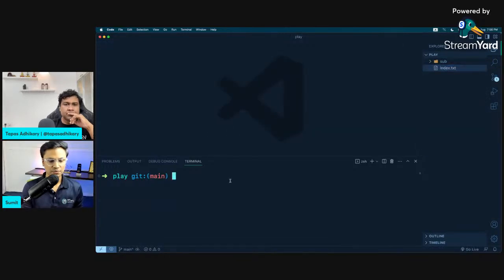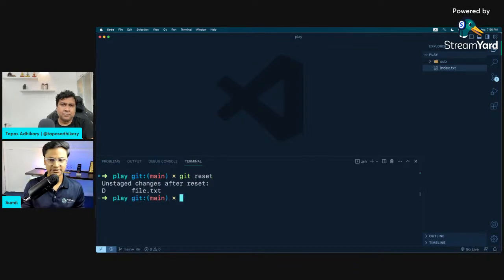Okay. Now, if you say git reset, okay. Now I will say git add dot. Okay. So I have staged it. I have deleted a file and staged it. Now, if you say git reset, you can see unstaged changes.